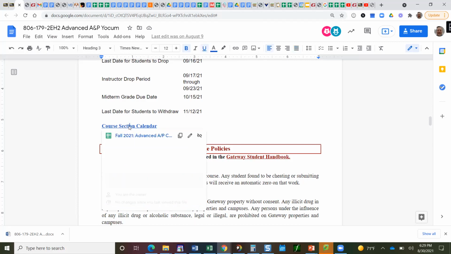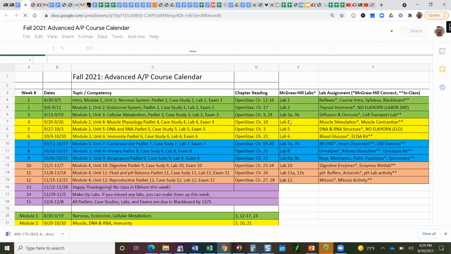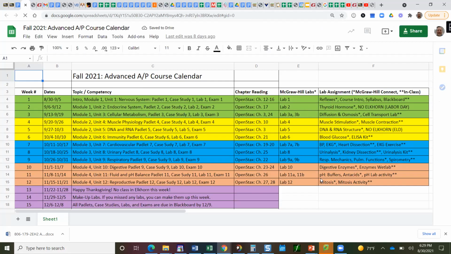Course section calendar, you open that. This gives you the breakdown of everything that we're doing, broken up into basically 4 modules.